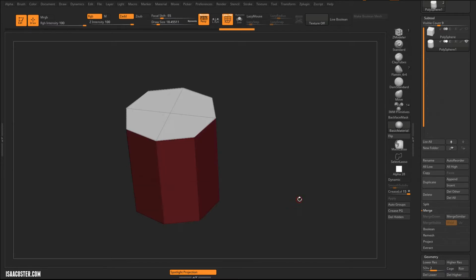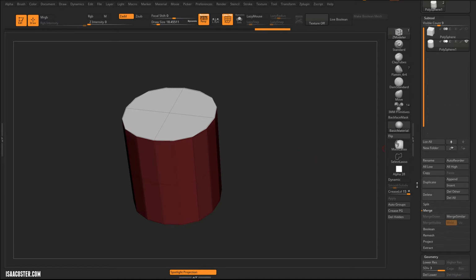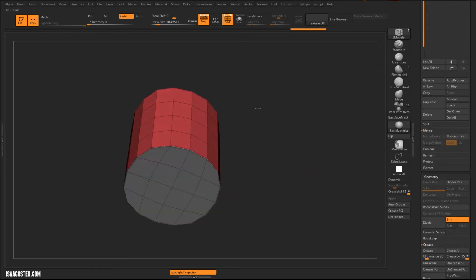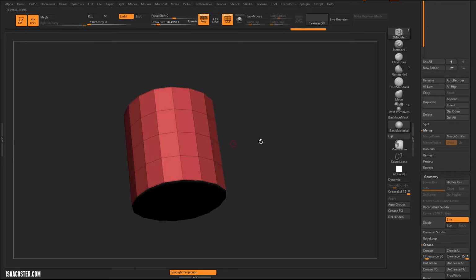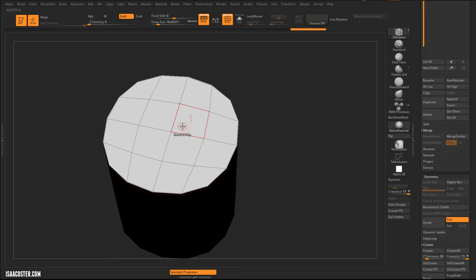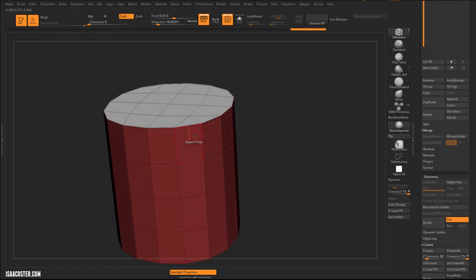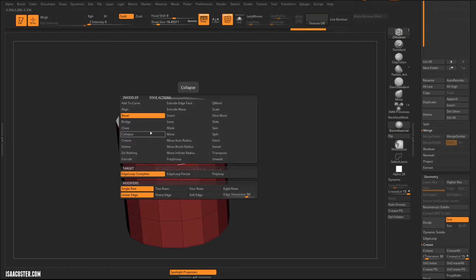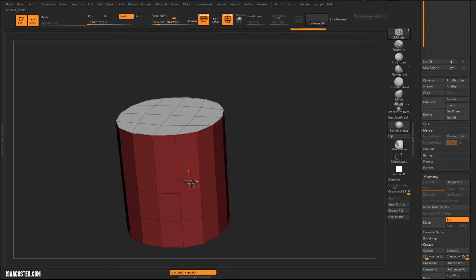So now if I hit Control D, and we'll go to delete lower, that's our geometry. So we have this nice clean quadded cylinder and then quads in the top and the bottom, which is great. So what I want to do is expand this out so we get that cone shape. I'm going to go ahead and remove some of these edges here by holding Alt and clicking on Insert.